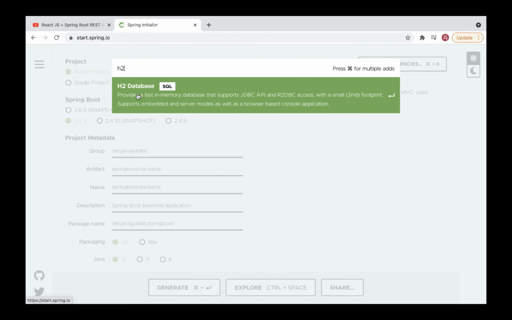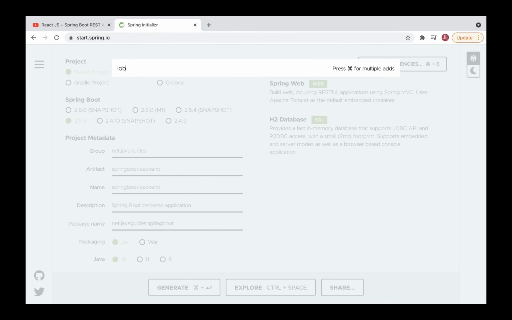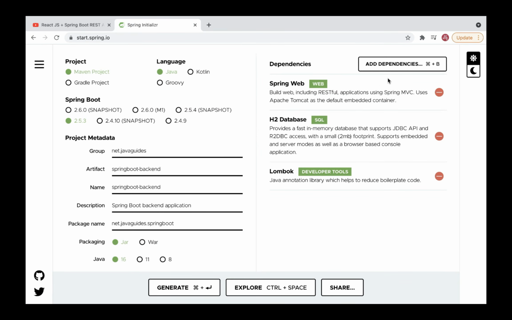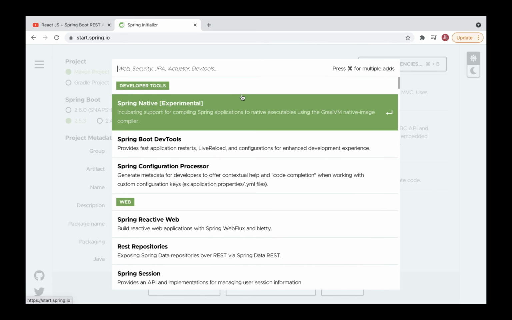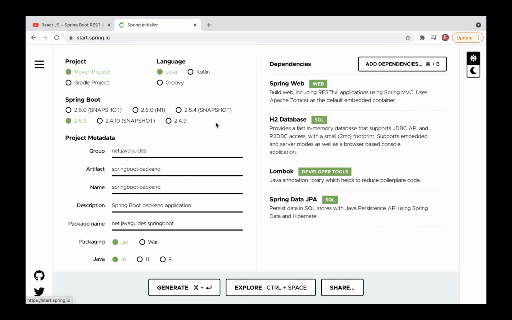Alright, and we are going to use H2 database. So go ahead and pick up H2 database dependency, and we are going to use Lombok library to reduce the boilerplate code. So go ahead and choose Lombok library over here. Okay, perfect. And we are going to use Spring Data JPA to connect to the database and perform different database operations. For that we are going to use Spring Data JPA Starter dependency. Okay, so these dependencies are enough to create a REST API which will talk with the database at the backend. Alright, now go ahead and click on generate.